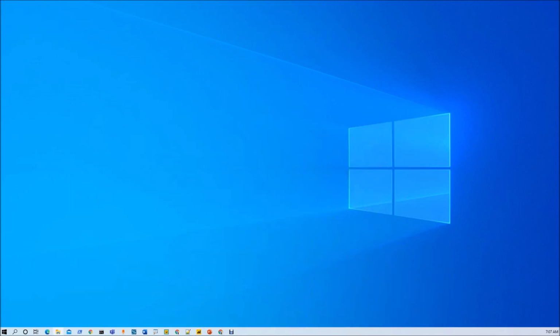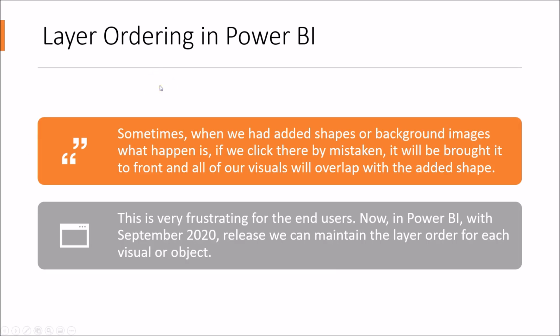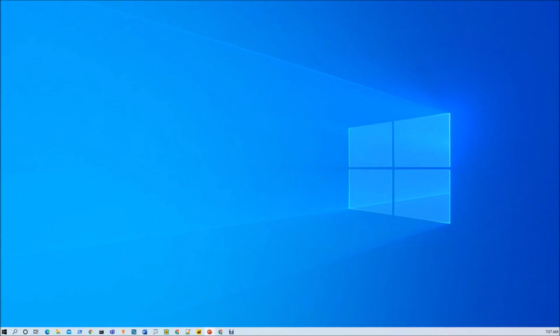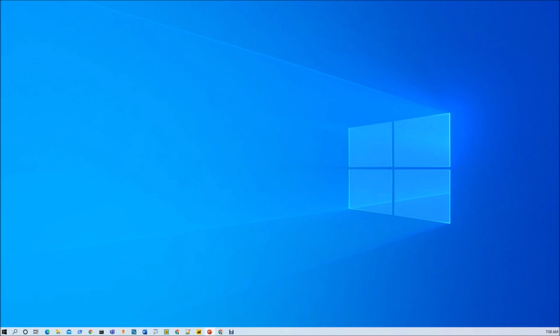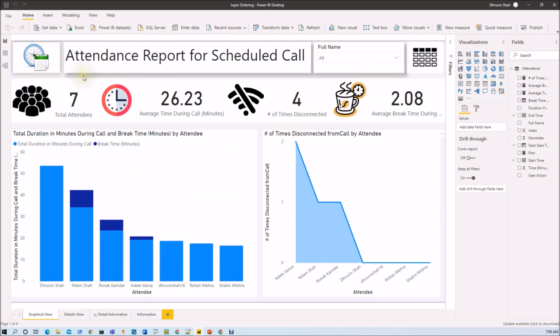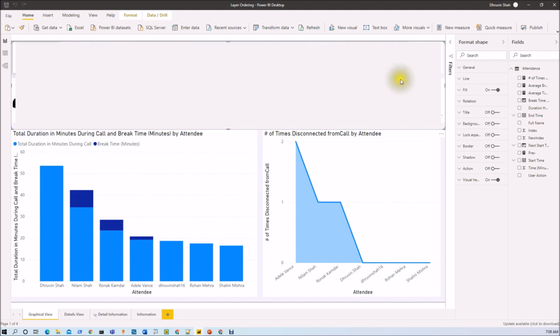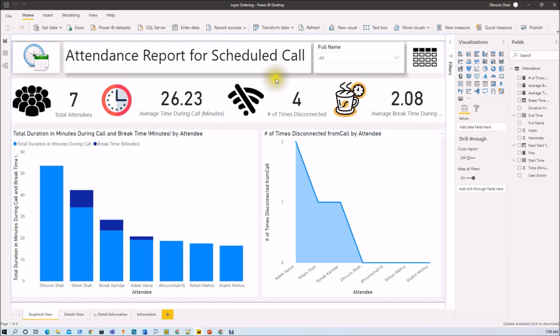Now the second thing I'm going to demonstrate in this video is layer ordering. So let me talk about what layer ordering is and how it is useful. Let me go directly to my Power BI report and show you how this looks. Sometimes we are developing our Power BI report with the help of some shapes, right? So let's say this is one square shape which I just added beside my title, right?